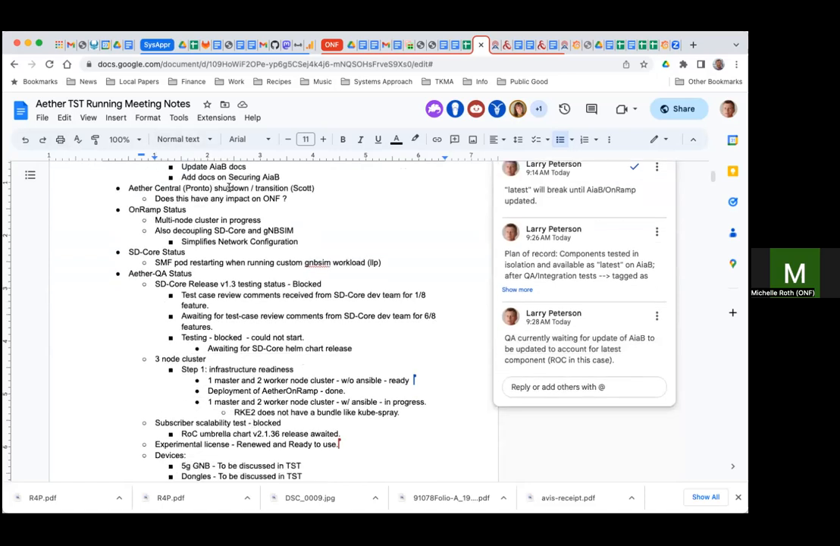Oh, Ether Central Pronto shutdown transition, Scott. So I'm guessing Scott's on the line and has something to say there. Yeah, I snuck that in there because I never know how long I'm going to last in the meeting until I'm pulled off to something else. But O's is supposed to reach out to Hyman, to Stanford, to others to let people know that we are likely going to be shutting down or handing off Ether Central at the end of this month. I don't think that has any impact on ONF, but in case it did, I wanted to make sure you guys had got your notice.